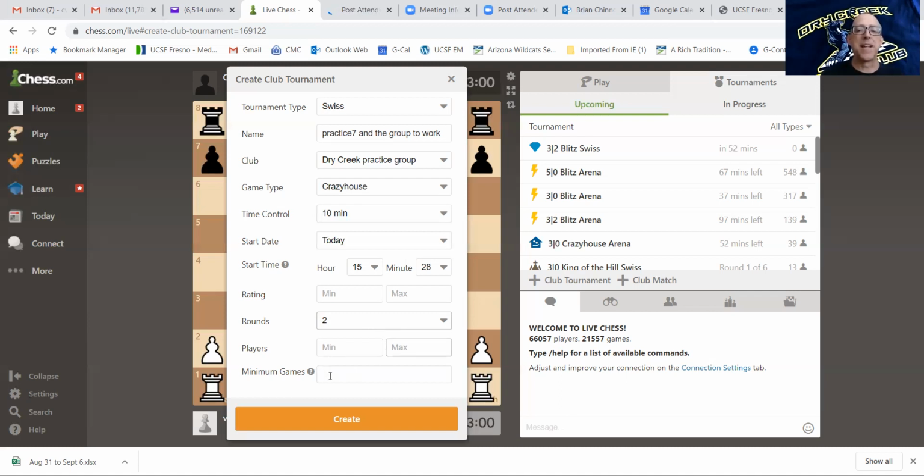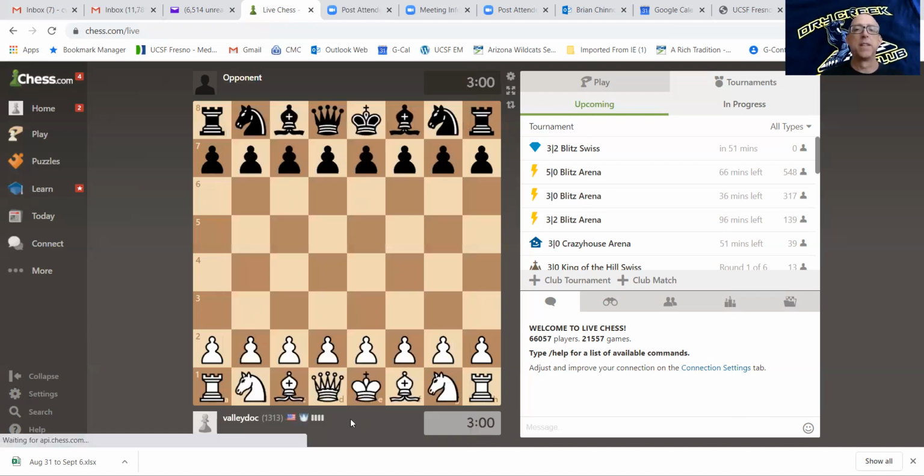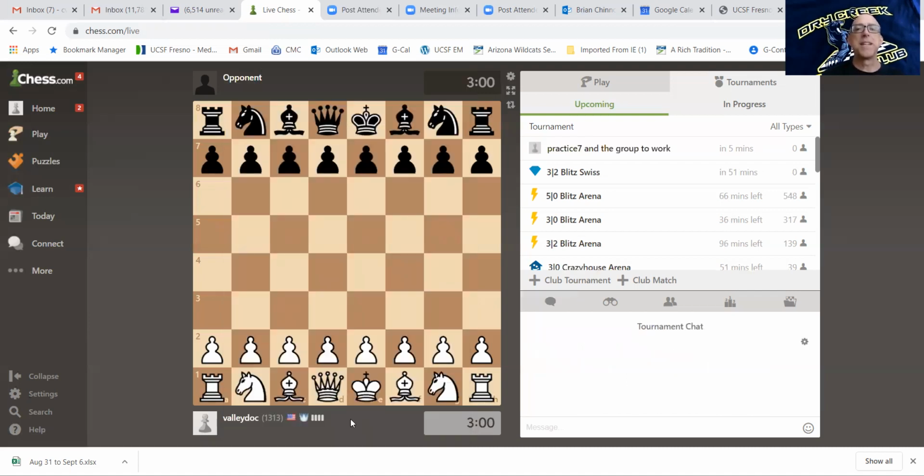Minimum, maximum, you can set that if you like. This is just how many minimum games the player has to play. I'm not going to set that. We don't really care about that. So I'm going to go ahead and create it. So now it's been sent out. I'm going to pause this and show what it looks like from the aspect of the players and how they can join this tournament now.